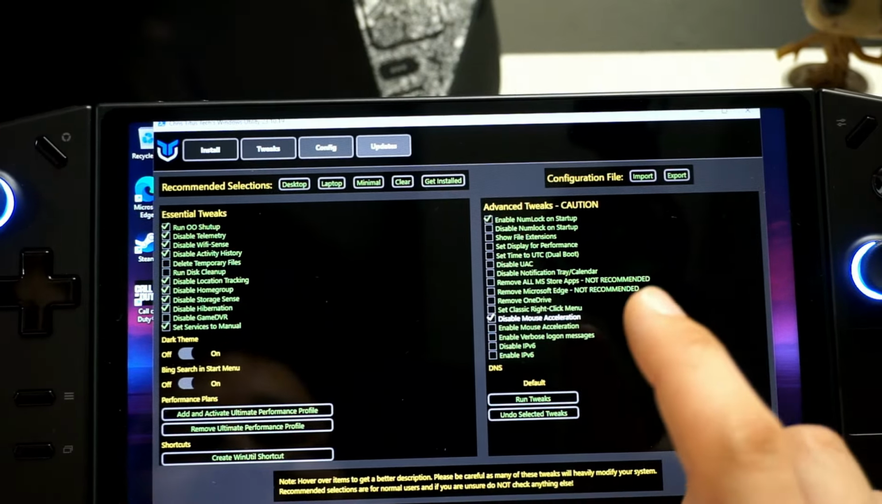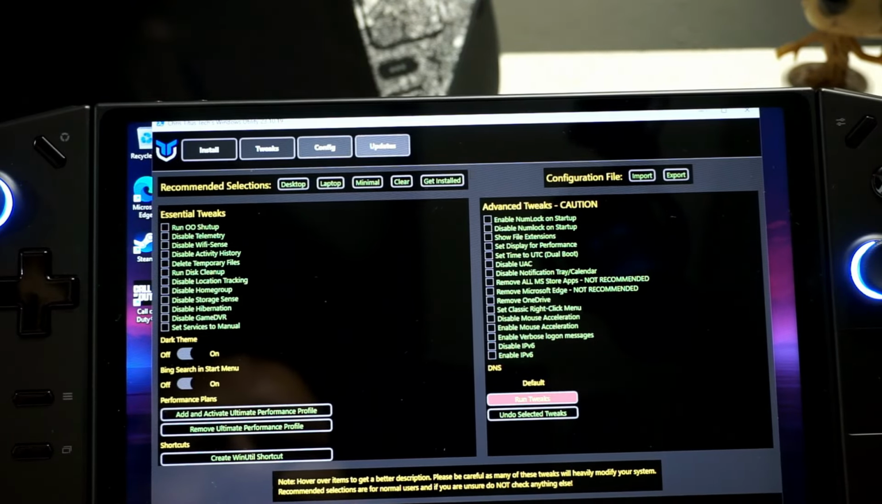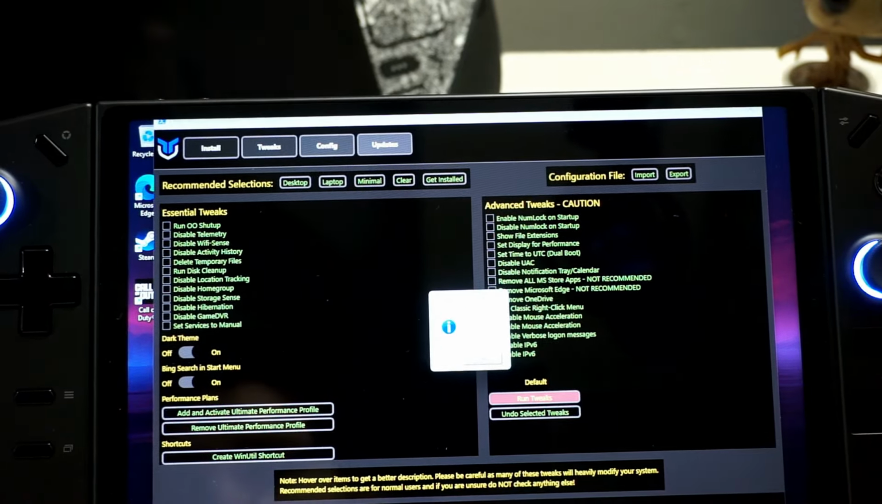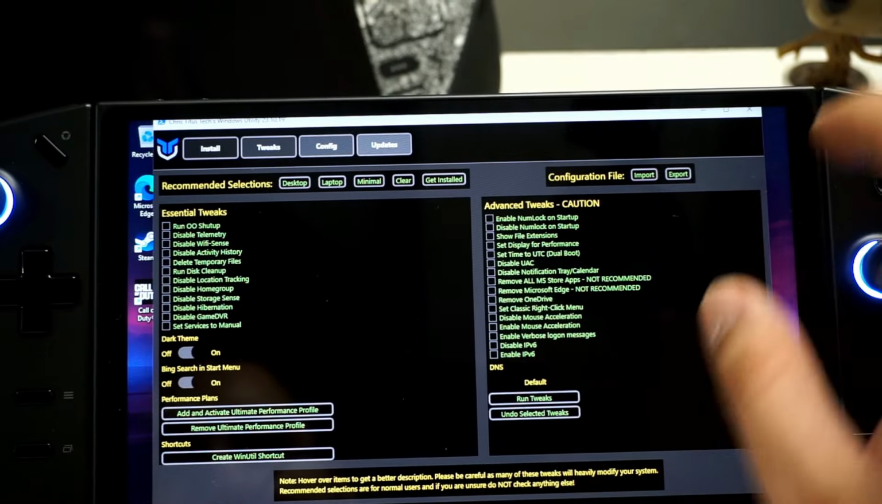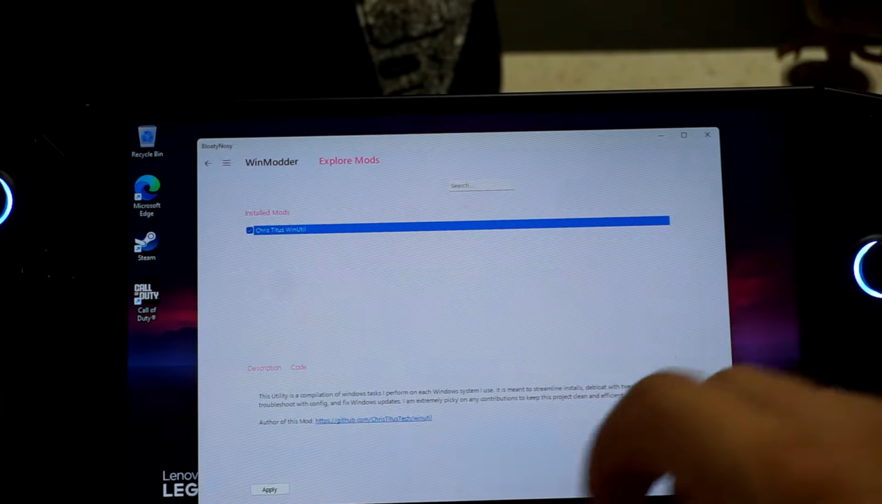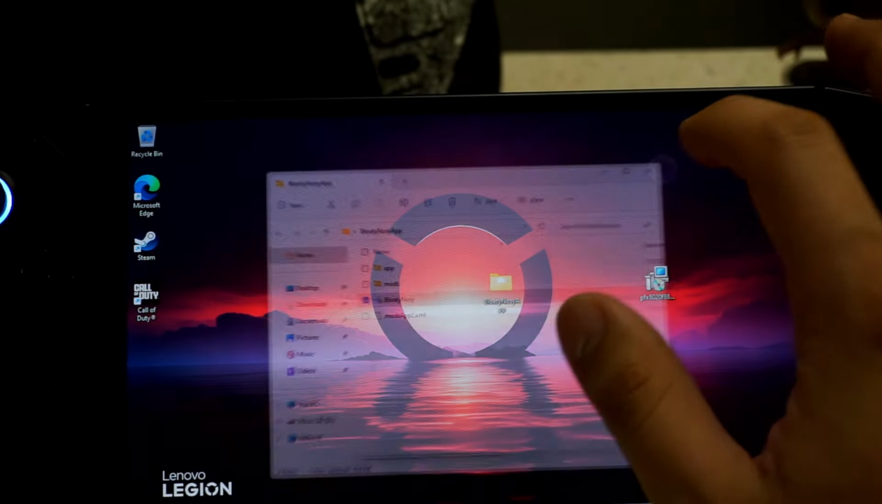Once we have all the tweaks checked off, you want to click on run tweaks, and we should get a little window that says it's all done. So as you can see, it says done. You want to click on OK. You want to exit out. Mods apply successfully, and we're good to go from this app.